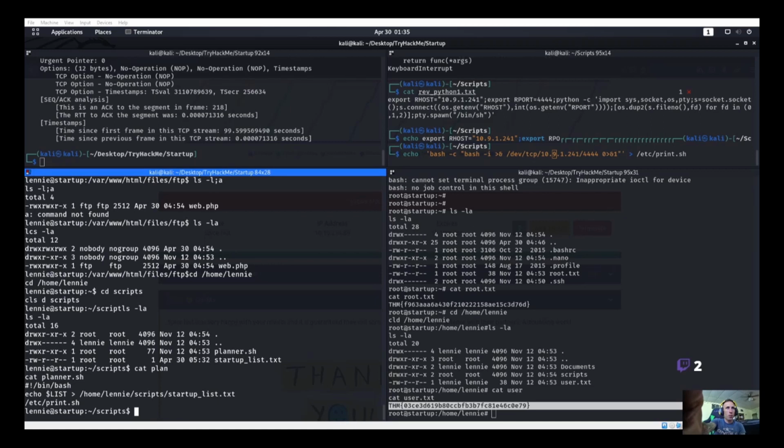Bring this down a little bit. That's weird, like where it's at. We were finally able to become root, which then allowed us to root the box and get all of our flags. Hopefully you learned something.